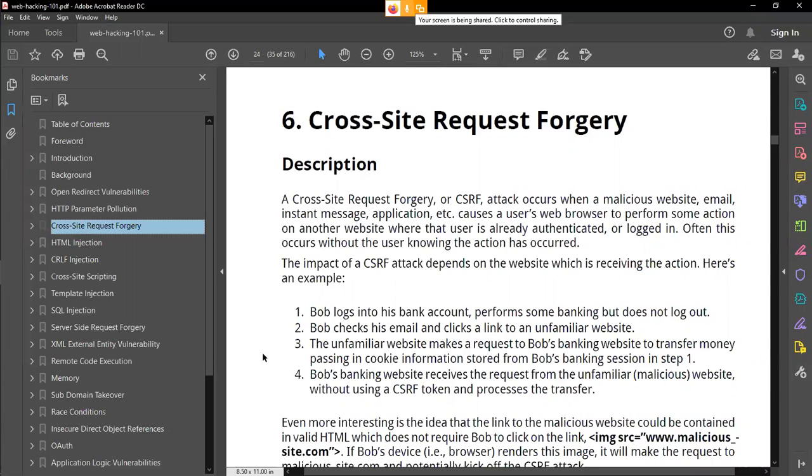Cross-site forgery attack is an attack where an attacker basically uses this vulnerability to perform an unauthorized action on the user's behalf. Or you can say this vulnerability occurs when a malicious website, email, instant message, application, etc. causes a user's web browser to perform some actions on another website where the victim is already authenticated or logged in, and this occurs without the user knowing the action has occurred. So the impact of your CSRF attack depends on the website which is receiving the action.